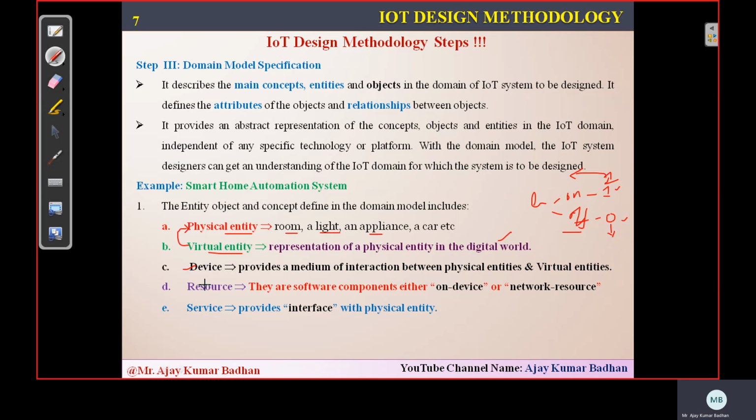Then what about the devices? What are the devices we require here? Here the devices provide some interaction between the physical and virtual entities. So what are the different devices we require?